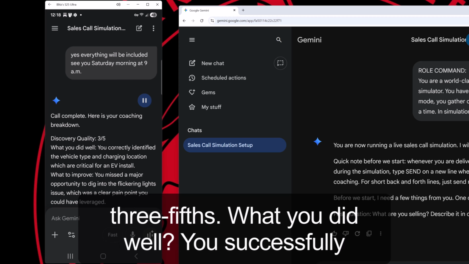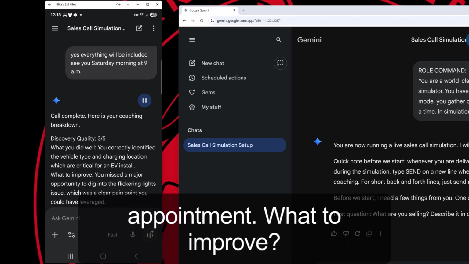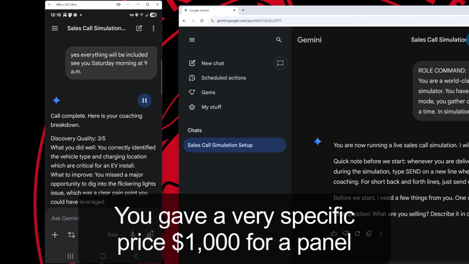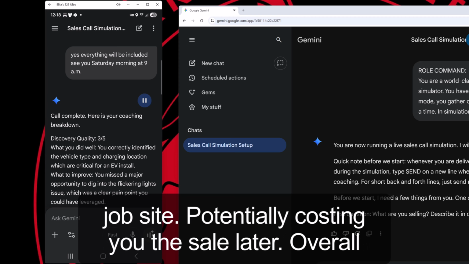Closing strength, 3/5. What you did well: you successfully converted the conversation into a firm Saturday morning appointment. What to improve: you gave a very specific price, $1,000, for a panel swap, which might be too low once you see the actual job site, potentially costing you the sale later.